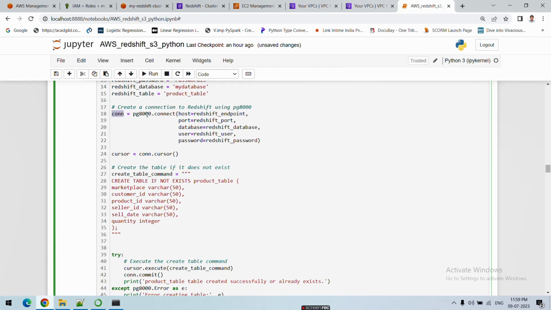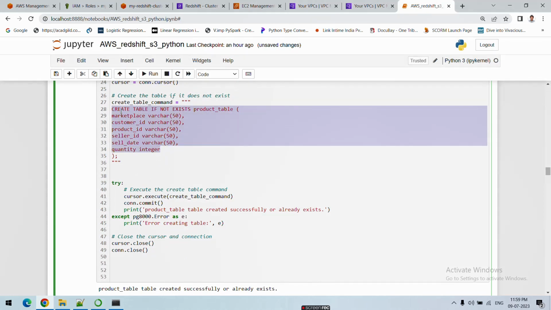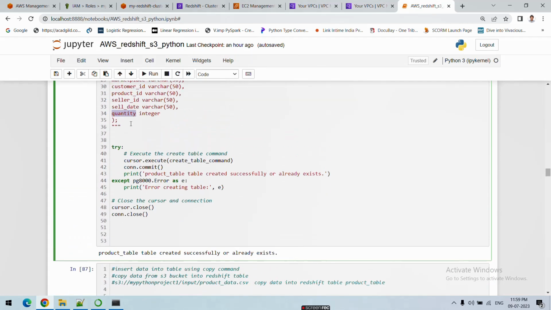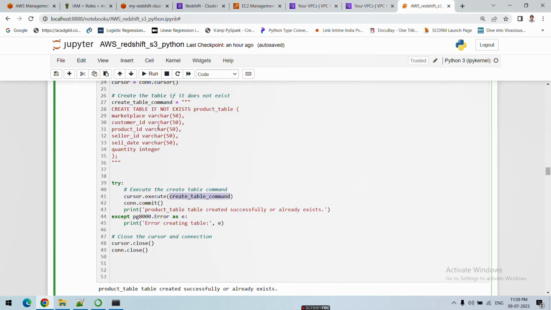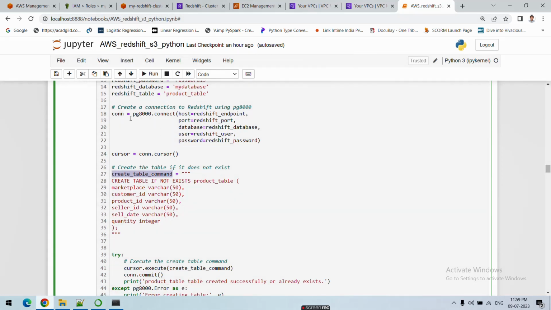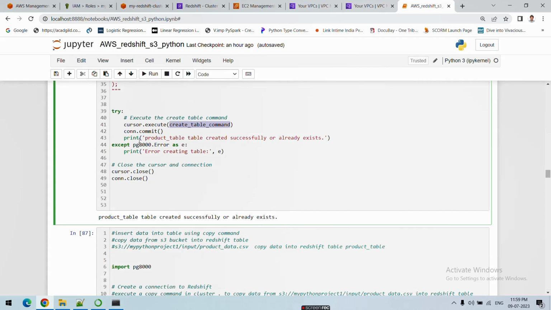By using this method we connect to Redshift, open the cursor, and execute this create command. This create table checks if a table by the name product table does not exist. It creates this table, which contains the columns marketplace, customer ID, product ID, seller ID, sale date, quantity. After that we use the cursor dot execute method and pass the create table command. It just executes this create table, and we commit it. If we get an exception, we handle the exception as well. After that we close the cursor and close the connection.